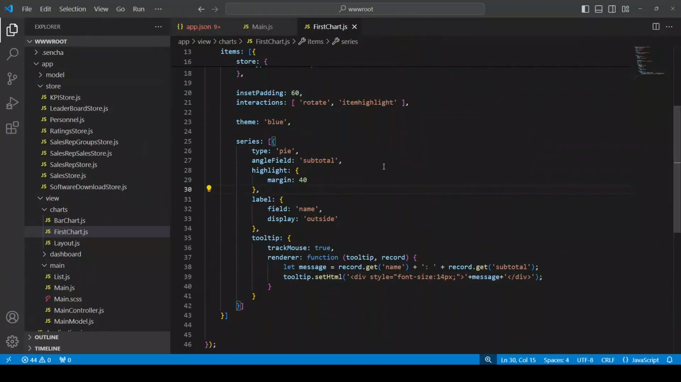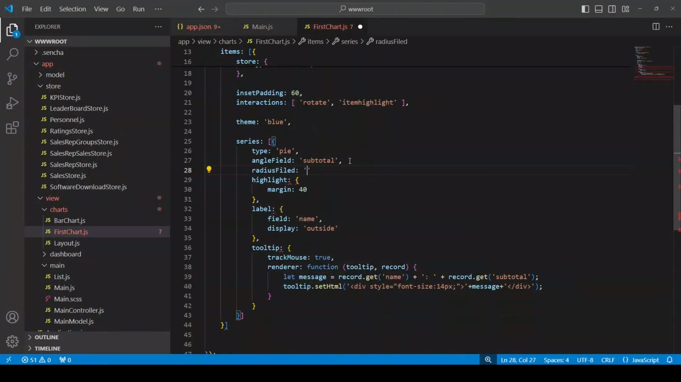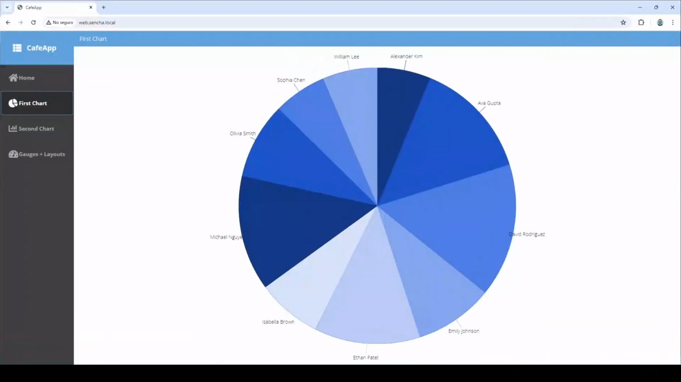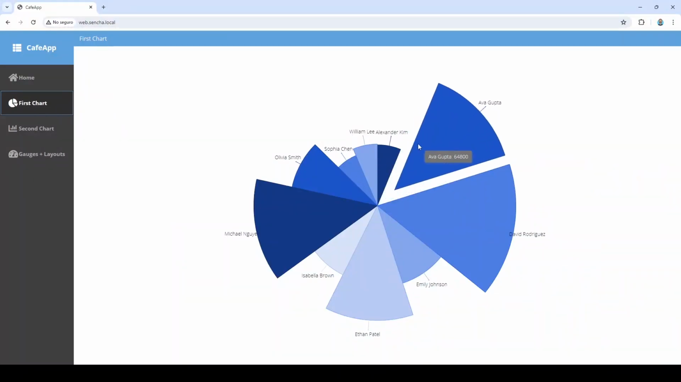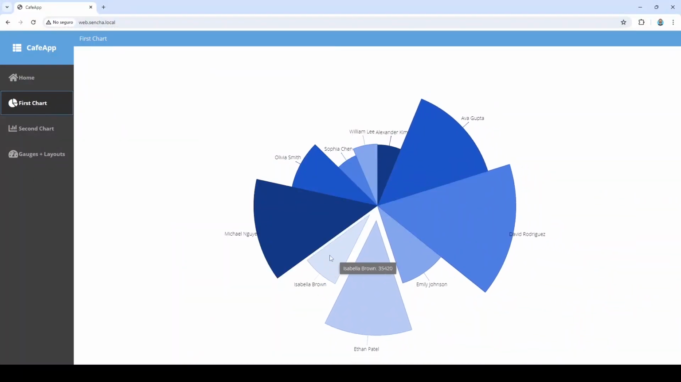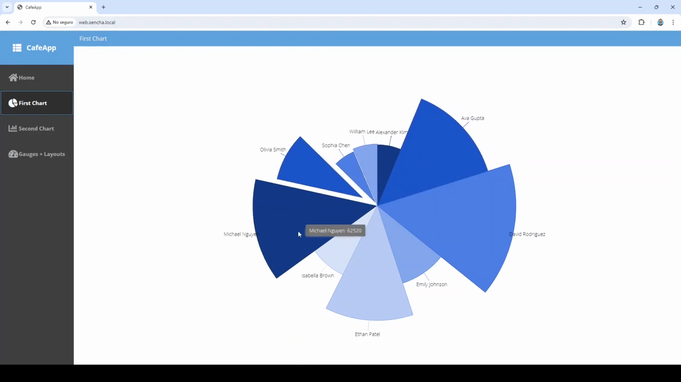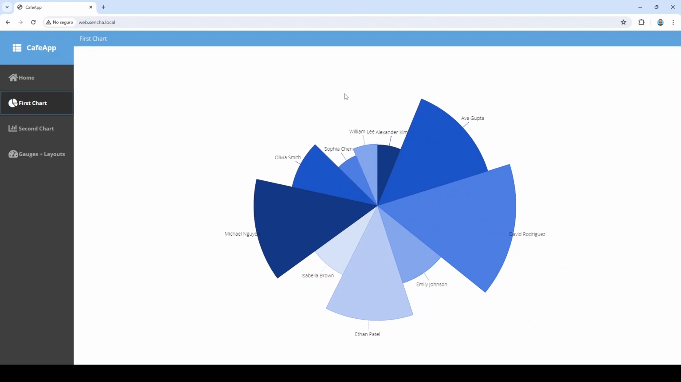So I will just go into the series, and apart from angle, I'm just going to say radius field. I'm just going to call it quantity. Alright, I just noticed I had a typo. Let's go ahead and test it. And as you can see, now it changes in both directions. Okay, so this is just a simple example. Let's go in and create the second chart.